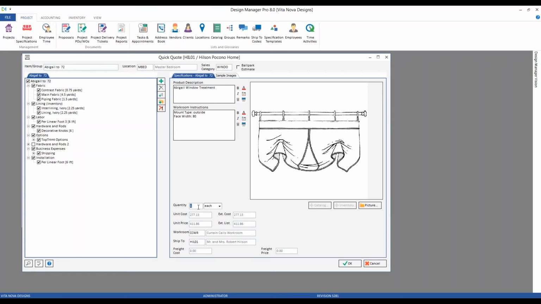Perhaps we want 2 of these treatments. When we do, notice that the extended cost and list update for us, but what doesn't happen is the yardage and quantities along the treatment tree don't update. But when the treatment is imported into the project, the quantities will increase proportionally, as we're going to see a bit later in the discussion.